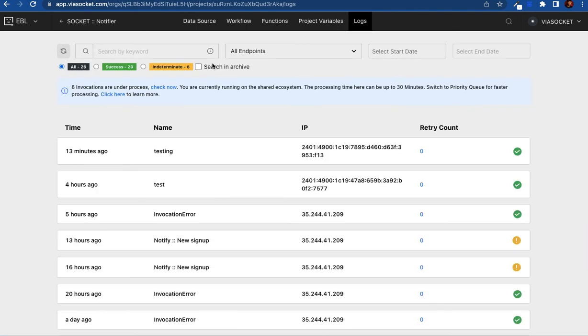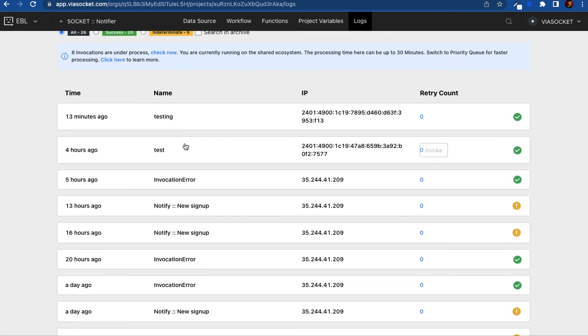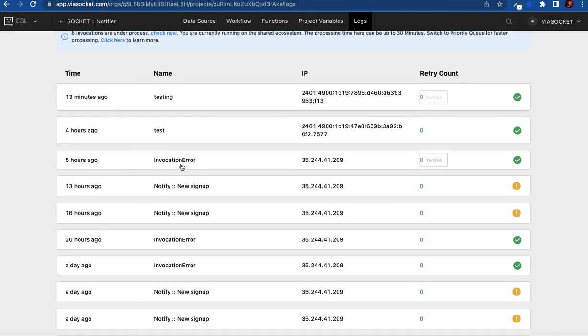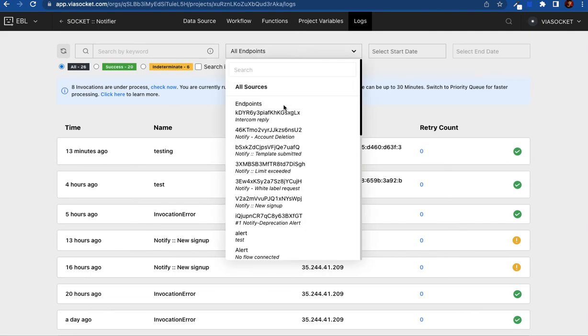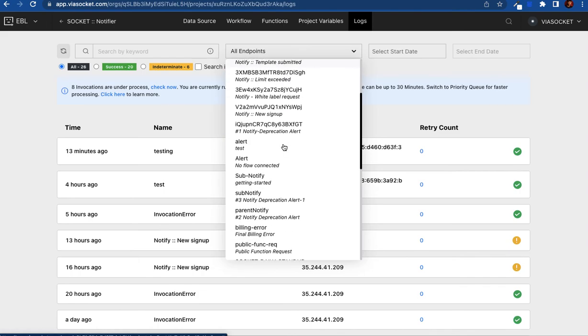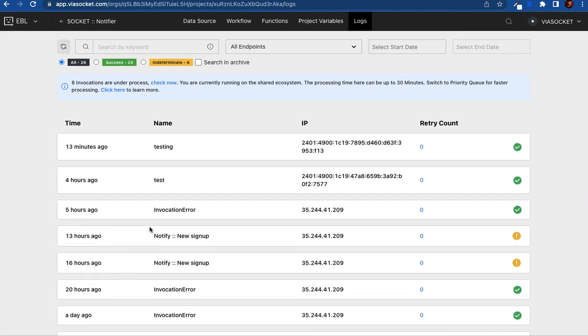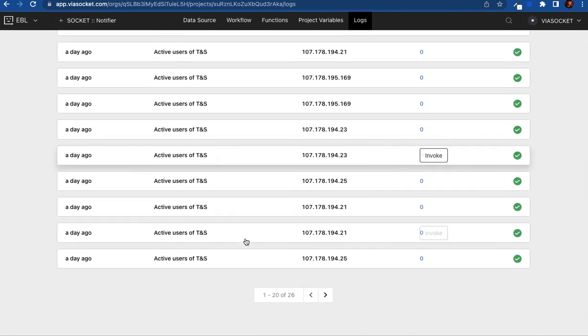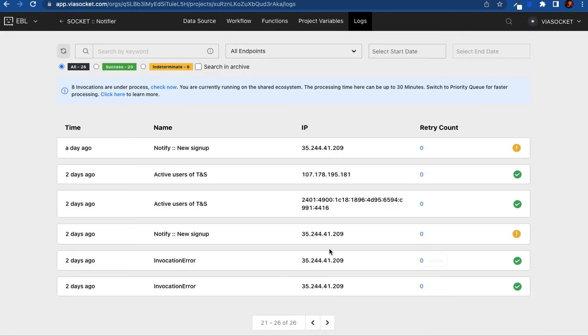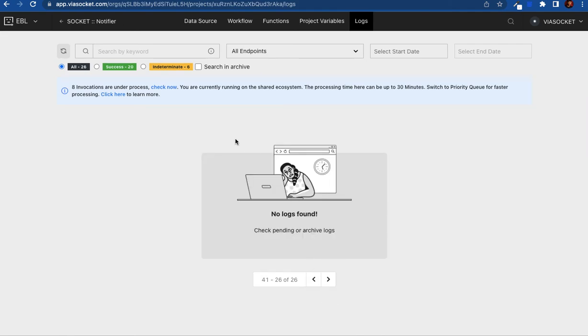Let's move to the log part and see how logs are shown. We can see all the logs I am receiving regardless of the single flow. I need to choose which flow or which endpoint I want to see the logs of. So here are all the logs available. Let's check a single log. Okay, so right now there are no logs available for the dummy.